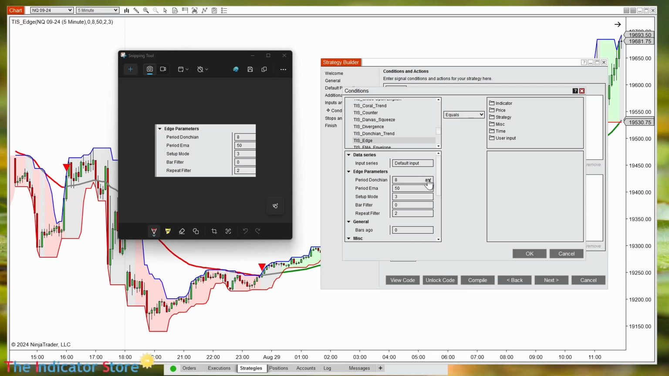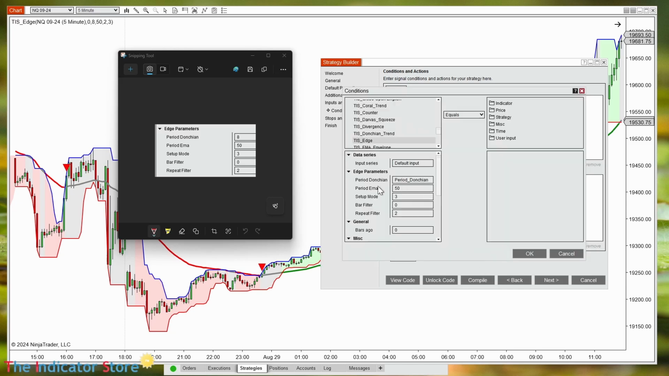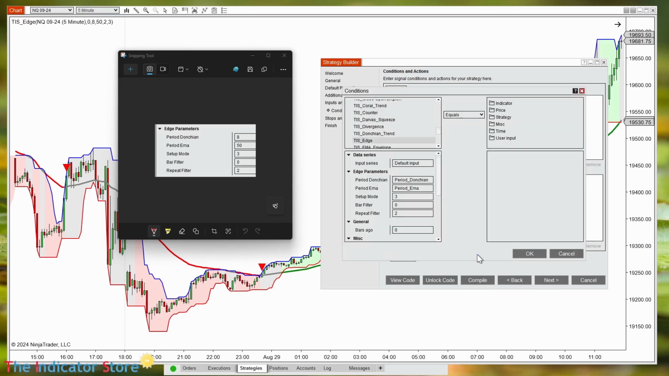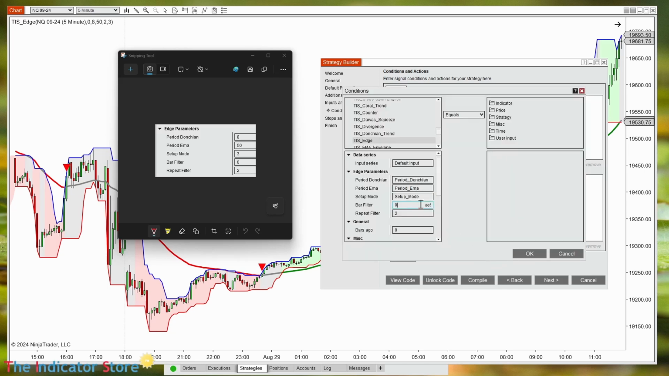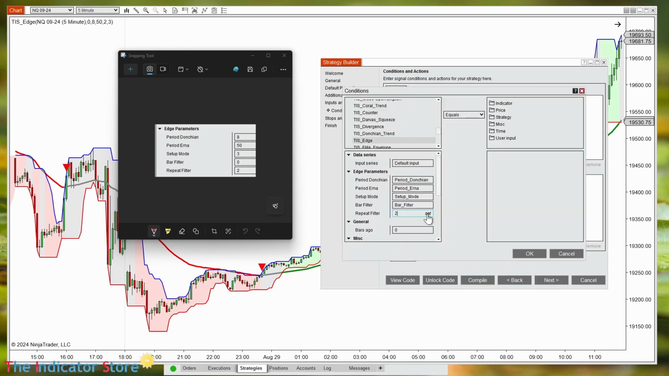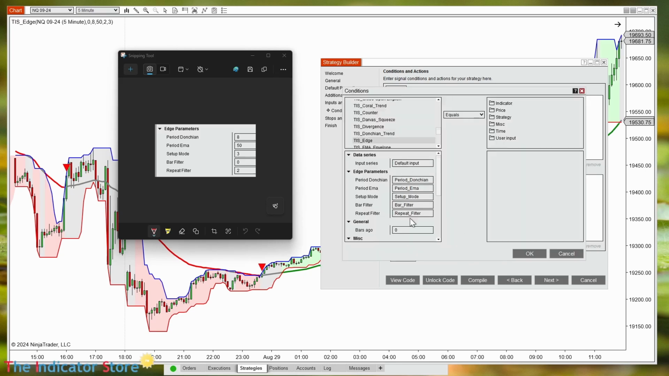Instead, we link or attach this to an input parameter, for example, the period Donchian with the input parameter period Donchian, period EMA with period EMA, and so on. The names of the parameters don't need to be the same, but it is easier if they are equal. Okay, we have all the parameters linked to the input parameters of the strategy.